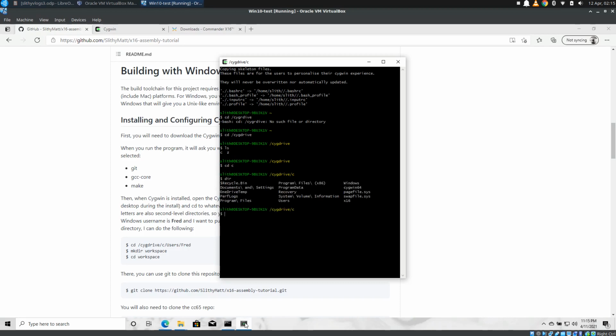We can do dir for that. We can do ls for that. You see, it works as both Windows and Linux GNU all at the same time. So there we can see that we've got a users directory, which is where we're going to have that.